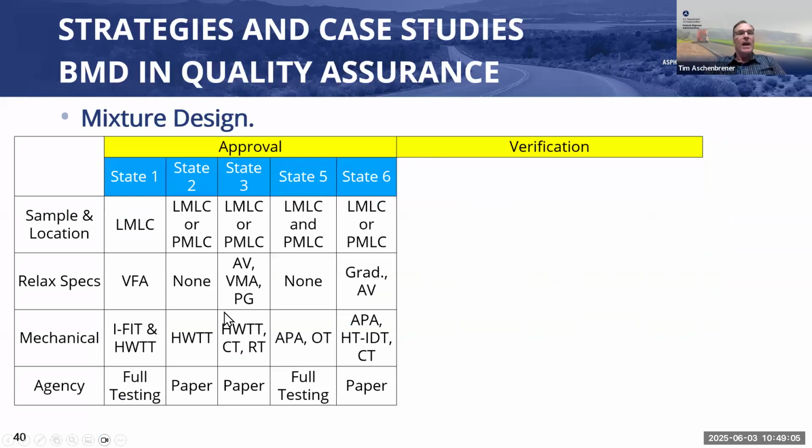And I'm going to go over mixed design approval, mixed design verification, and then also acceptance. And what I did is I looked at 6 different states. And as you can imagine, whether it's the process of mixed design approval, the process of mixed design verification, or the process of mixed acceptance, these processes have many, many steps, maybe 30 steps.